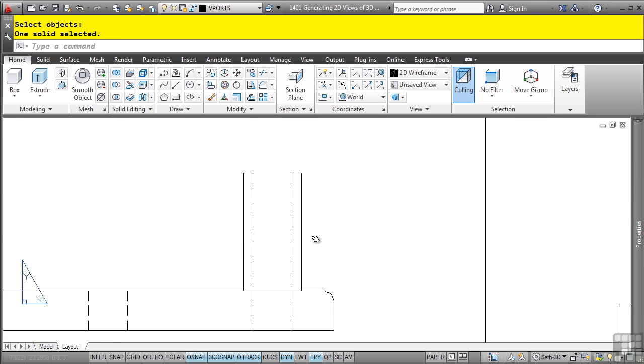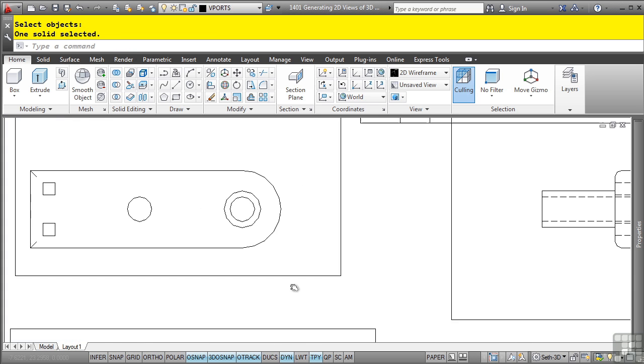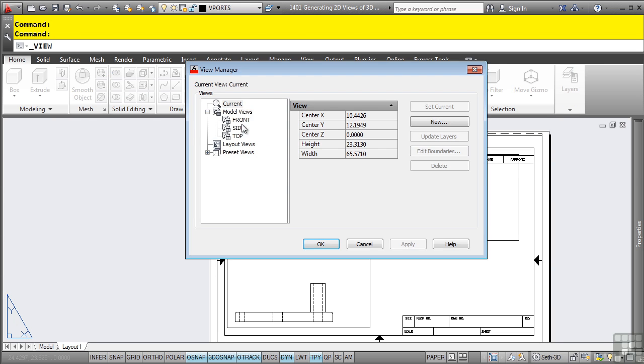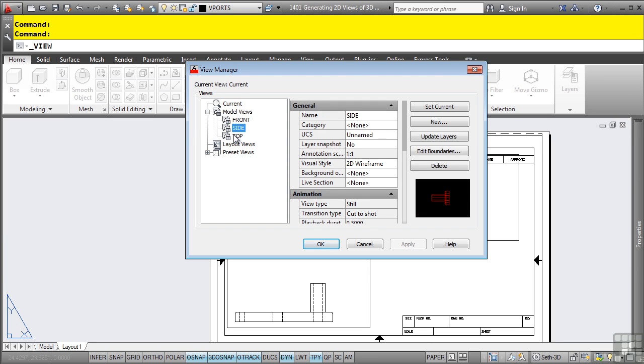Notice how we're automatically getting hidden lines, and we're getting the correct geometry as we need to. If we go to the named view dropdown and select the view manager, you will notice it actually creates some named views for us called front, side, and top. So it's actually using these names to generate these views as well.